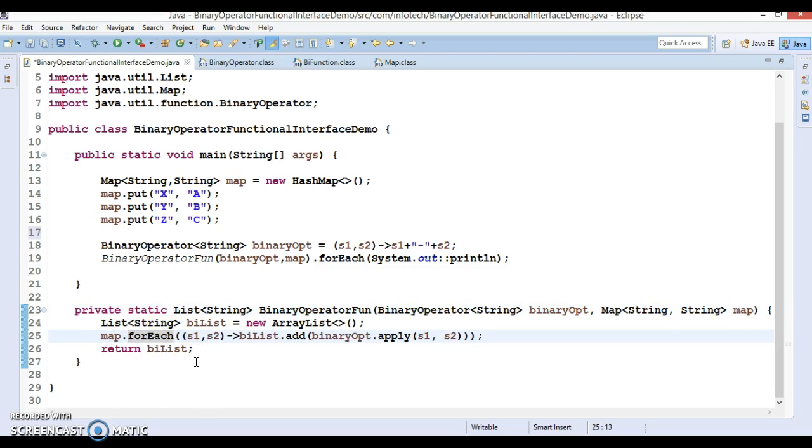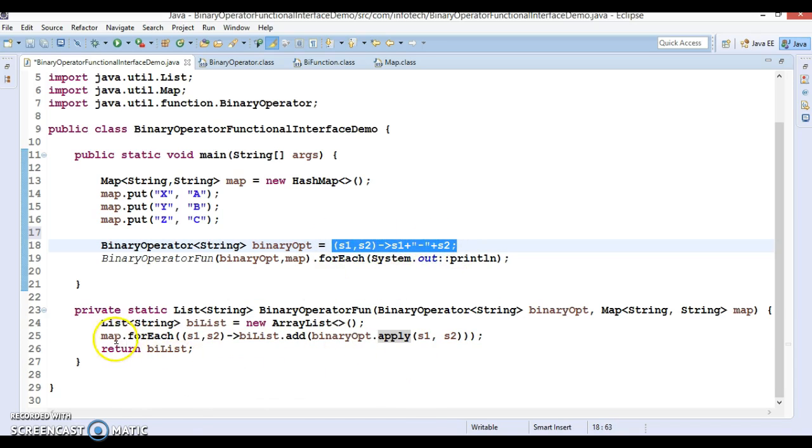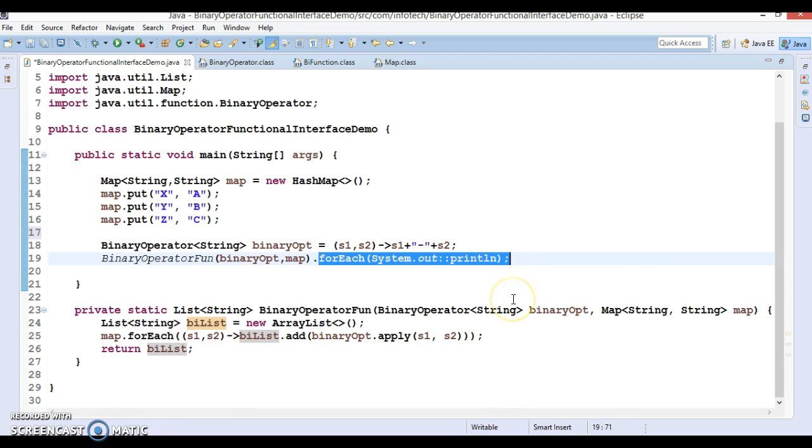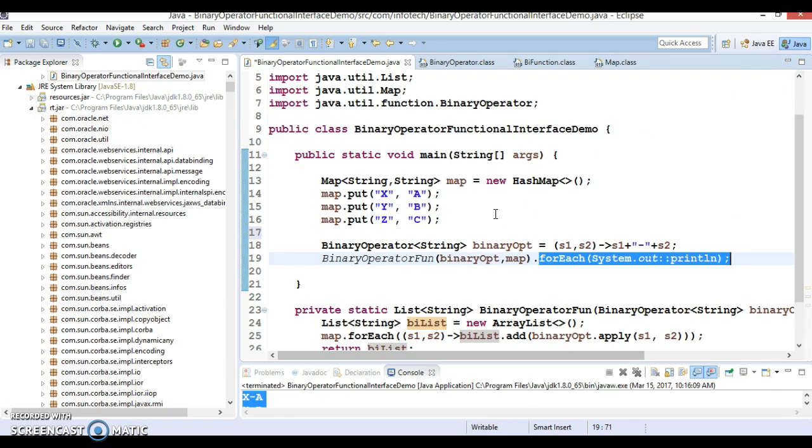And forEach always asks you to supply a value for BiConsumer. So BiConsumer here we have defined as a lambda expression, right? And basically this will call the apply method internally, and this lambda expression will be executed, and the result we are just adding in this list, and this list is getting returned to the caller, right? And the same I'm trying to print over here using a forEach loop. So I hope you understood this example very well.